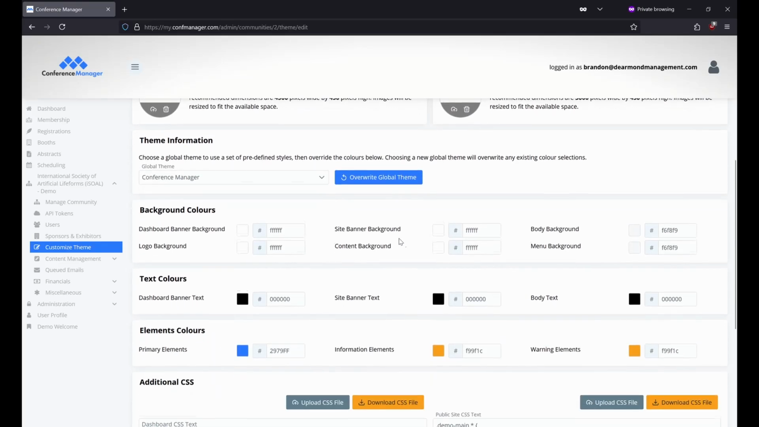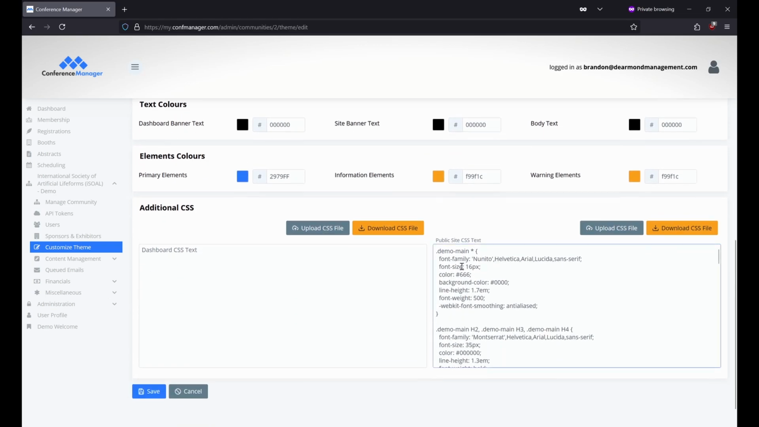The global theme card allows you to choose a default theme for your community. The background colors, text colors, and elements colors allow you to customize the look of your community. You can change these using the color picker or by using the hex codes you use for your society's style guide. If you are comfortable with CSS, you can further customize the look of your page by uploading CSS to your community on both the main application as well as the site, also known as the content management side of the application.